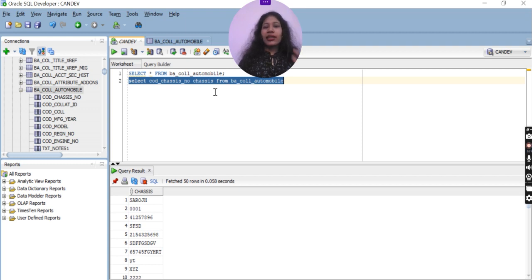Next, third, here AS is optional. You can use AS as well, and you will get the same result. You can use AS, or else you cannot use AS. The result in both cases will be the same.